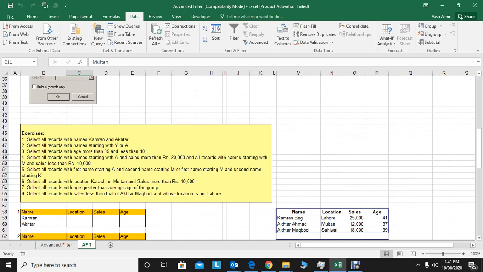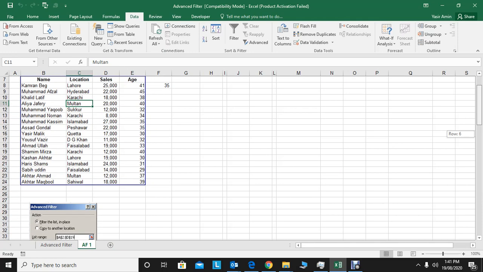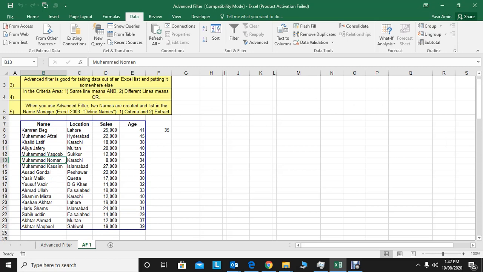Age, those whose age is greater than the average age. The average age of this is 35. See, I have completed this so that you can understand. Now I want those whose age is more than the average age.